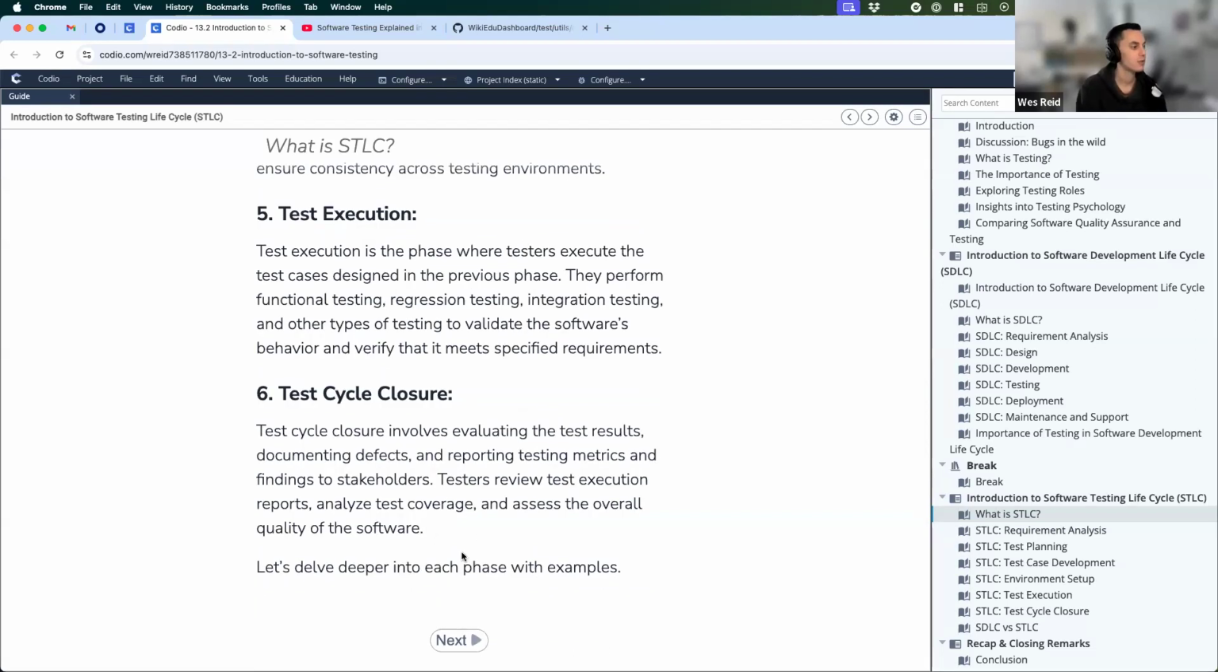The test cycle closure involves evaluating the test results, documenting defects, and reporting testing metrics and findings to stakeholders. Testers review test execution reports, analyze test coverage, and assess the overall quality of the software.